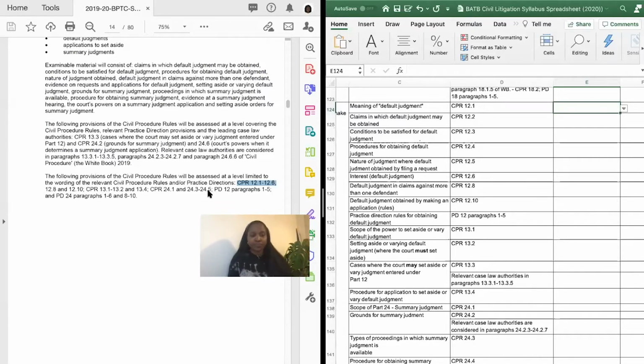Okay, so what I would do at this stage is take a tab, and you can see here this green tab. This is when I would put a tab and say meaning of default judgment. The reason I would do that now is because this is a fairly straightforward CPR reference. I don't need to look at anything else. And they've said in the syllabus document that I don't need to look at anything else. When they've said they're only going to look at it in terms of the wording, then you're good.